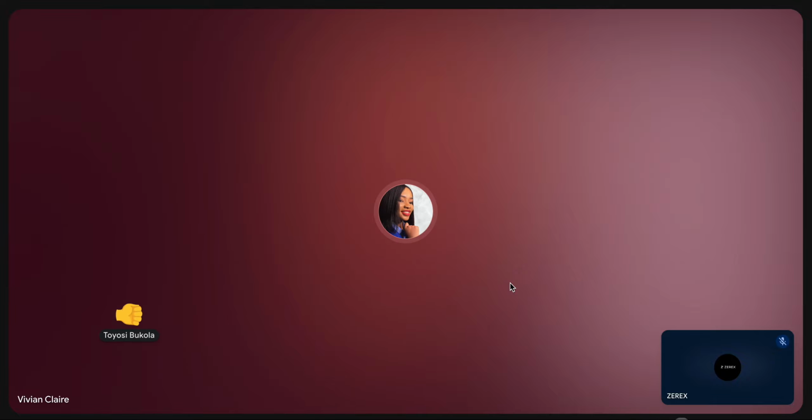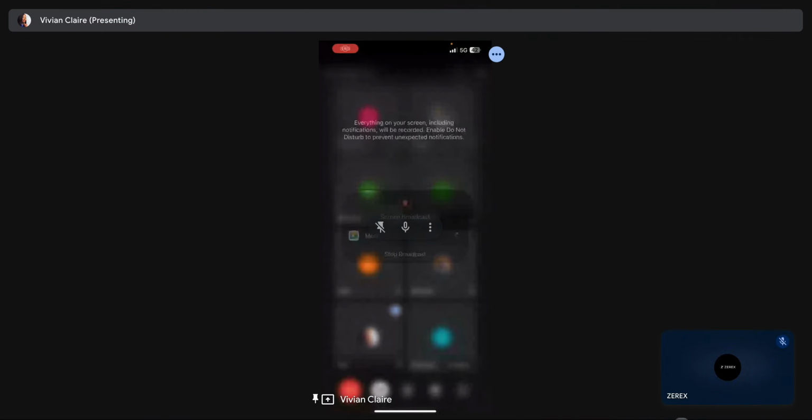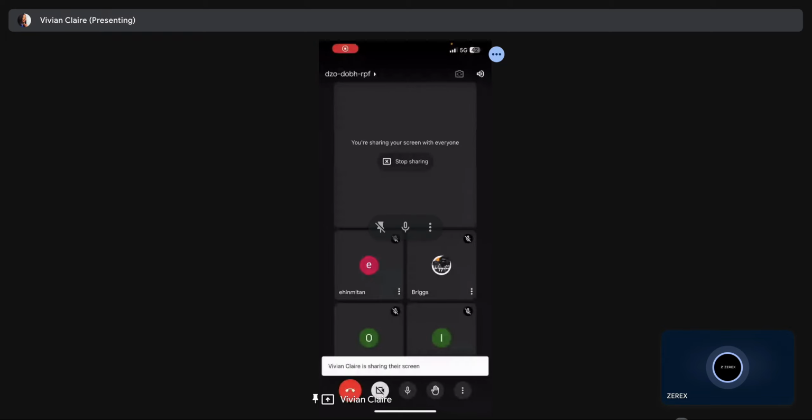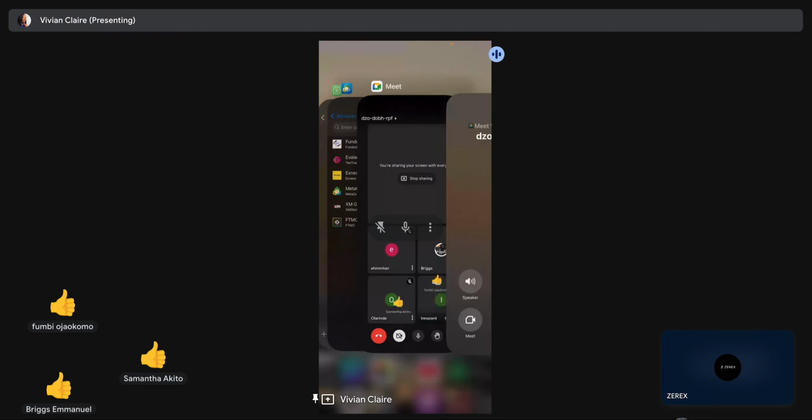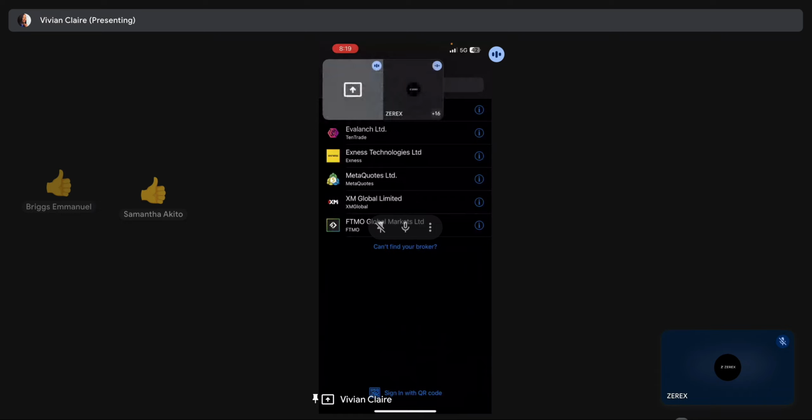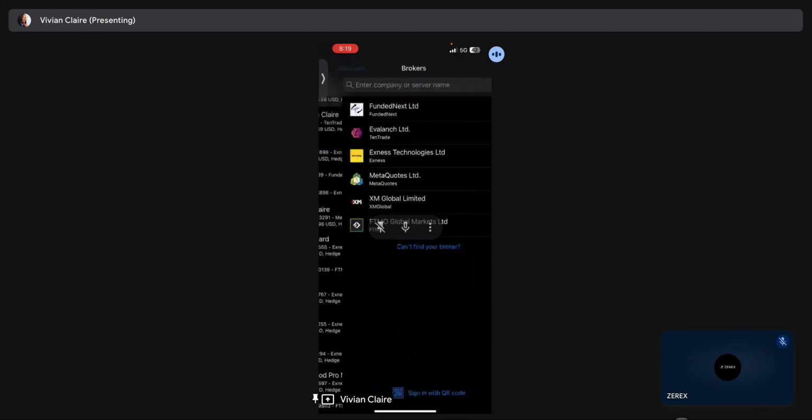So let me just share my screen on my phone. Let me know when you can see my screen. Okay. 3, 2, 1. Can you see my screen? Yes, you can see your screen. Good. So this is MT5. This is basically what MT5 is.